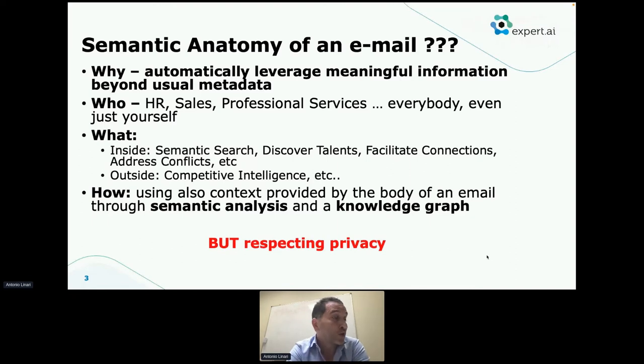And what you can do with better email management internally, inside your company, is improve search by adopting some semantic techniques, using the meaning of the words to leverage your search. You can find talents. Imagine you have someone who receives a lot of requests about a specific topic, and becomes a point of reference for the company. Maybe it's worth knowing that he exists so that you can take action. Same for facilitating connections: you can find out that two people share a lot of things but never communicate with each other, and through smart email management you can facilitate that. And again, address conflicts. For example, if you find out that there are topics that are challenging, you can intervene and try to fix things if necessary.